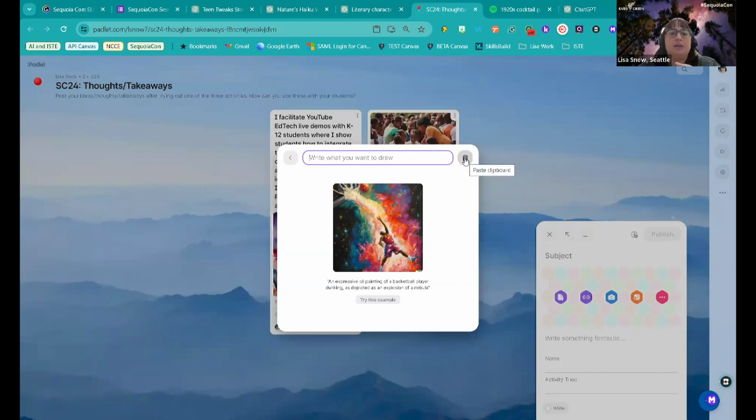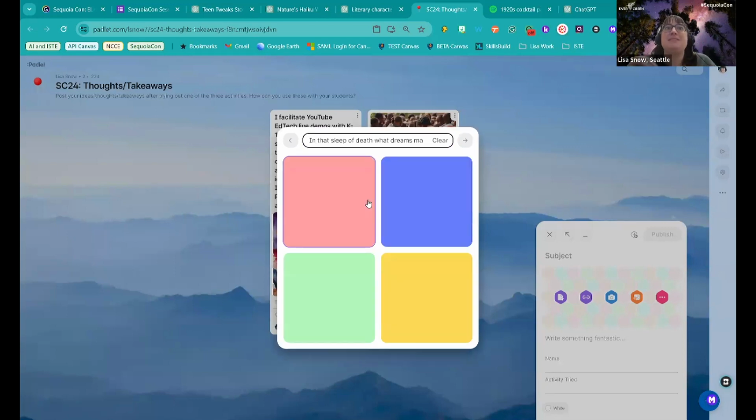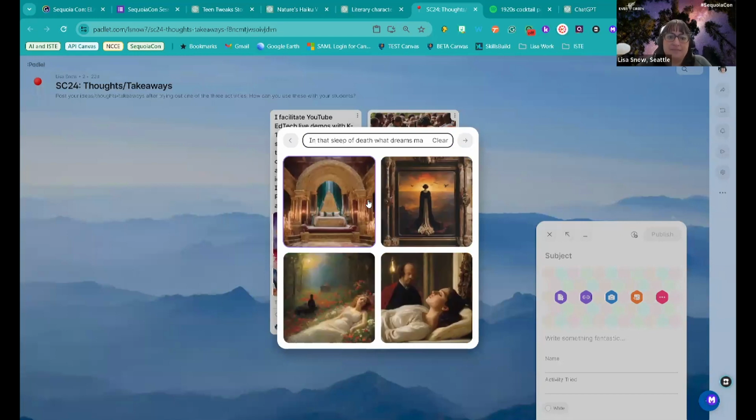They can also have something in a clipboard that they want to paste if it's a quotation. So I could post, let's see, "in that sleep of death, what dreams may come." Let's see what it does. That's just to quote Hamlet, and we'll see what it comes up with. This is not super concrete, so I'm not super optimistic, but sometimes the kids start with a quotation.